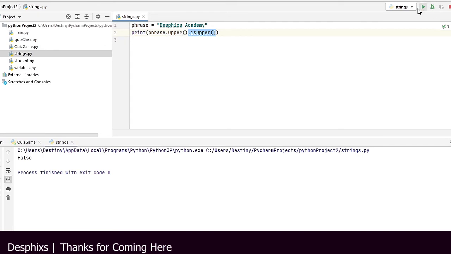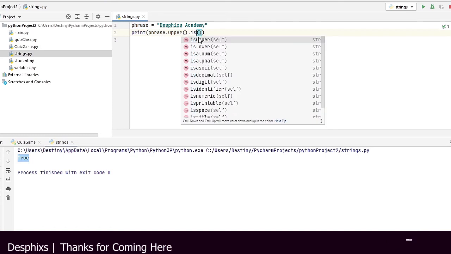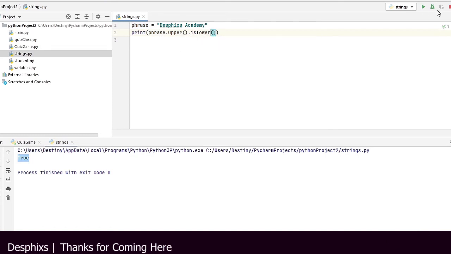Now we should get true, because it's automatically converted to uppercase and then checking if it's in uppercase. Now we can convert these to upper, then check if it's lower, then we'll get false because it's in uppercase. And we'll also convert all these to lower, then check if it's lower, then we'll get true. And hopefully you understand all the things that I'm doing over here.